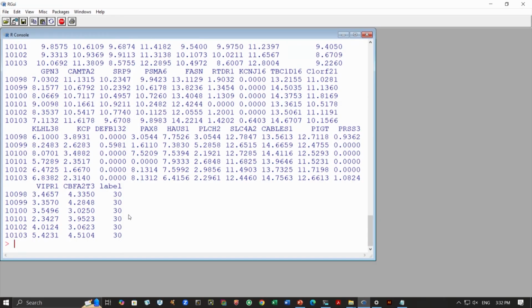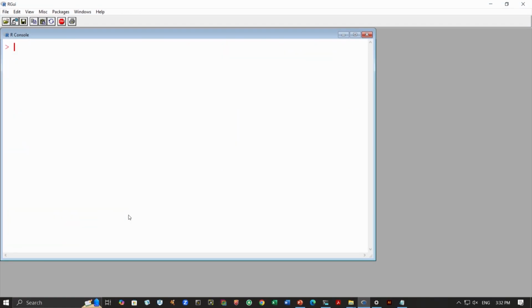So, we are looking at a large number of samples. We can also look into the dimension of this original data. It is a pretty big data set where we have 10,000 samples and expression for 103 genes, and we also have the label.